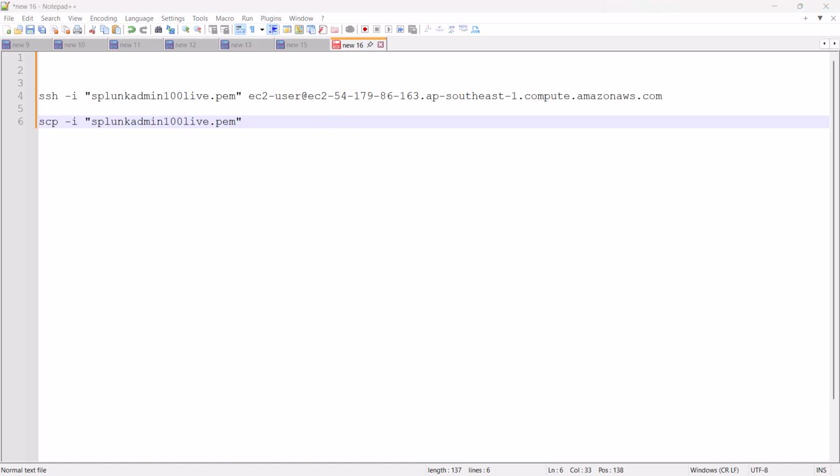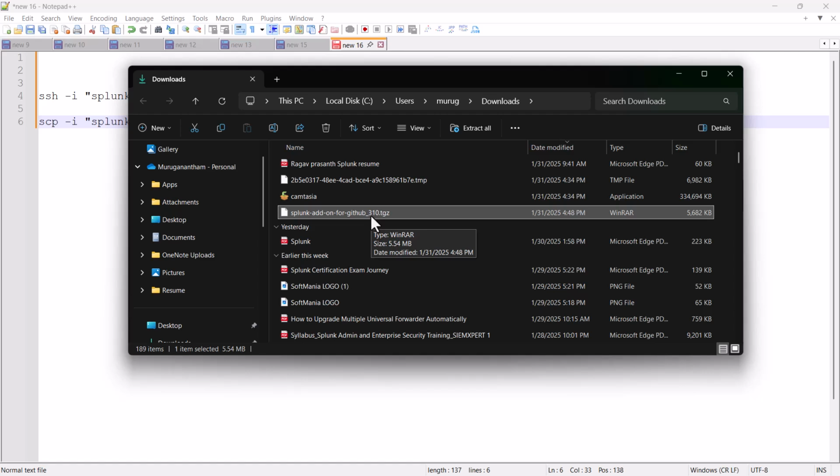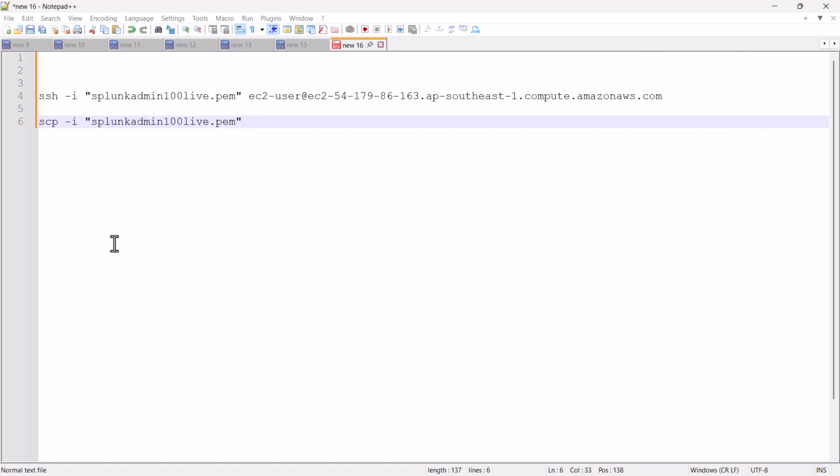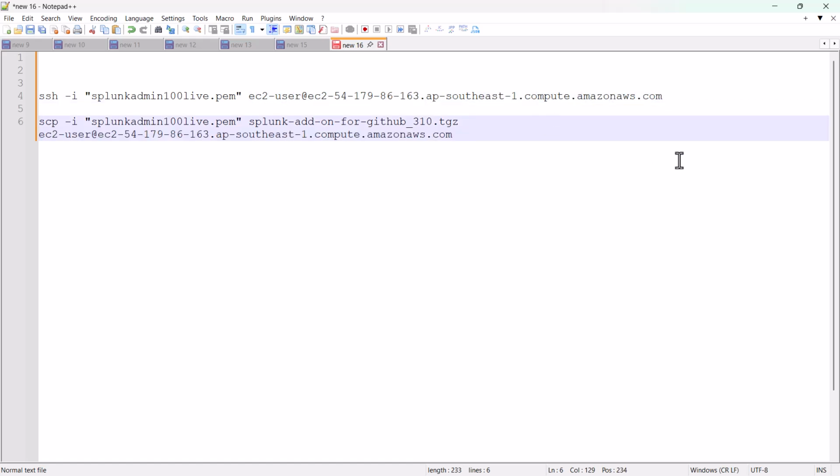So in downloads, we have a package, right? This package, we have to upload it to the deployment server. So you copy the name of that file and keep it here, and then you keep ec2-user at the rate public DNS, and then at the end you keep /tmp. This is the folder into which the package gets copied.